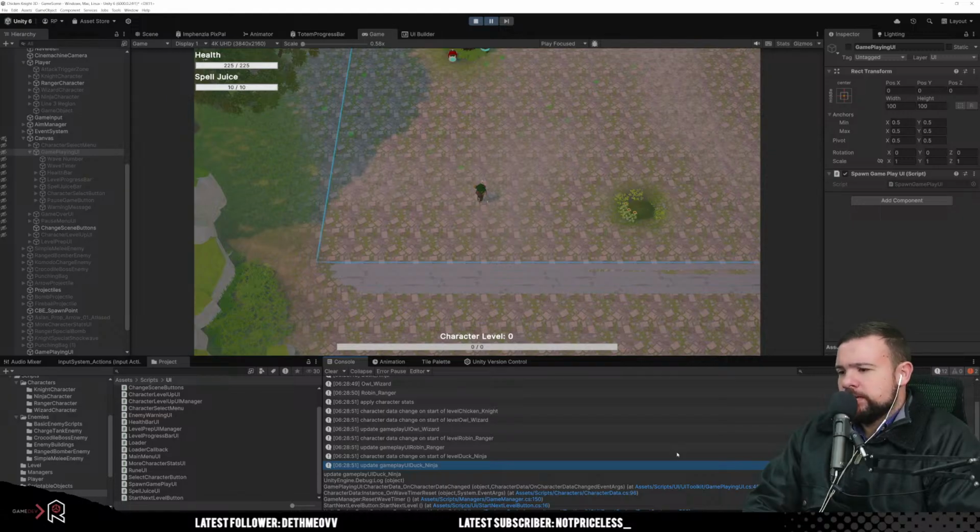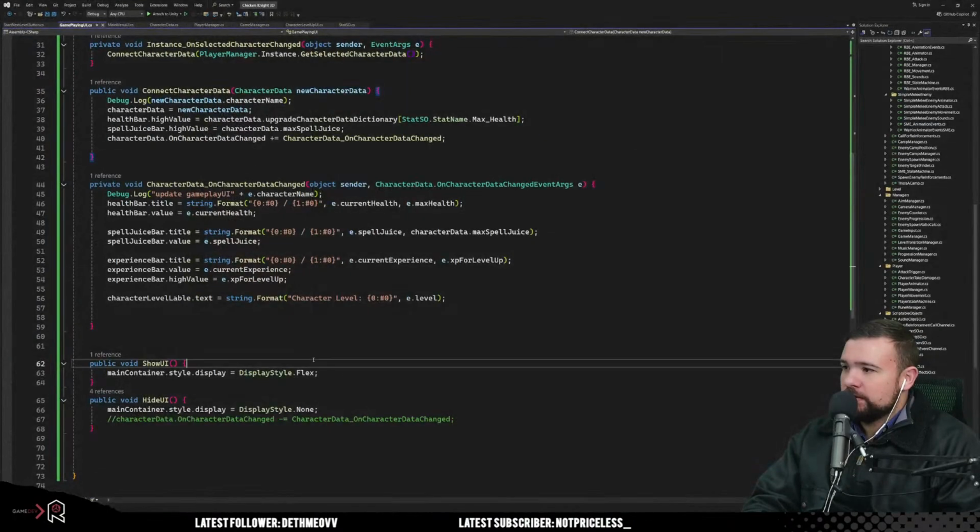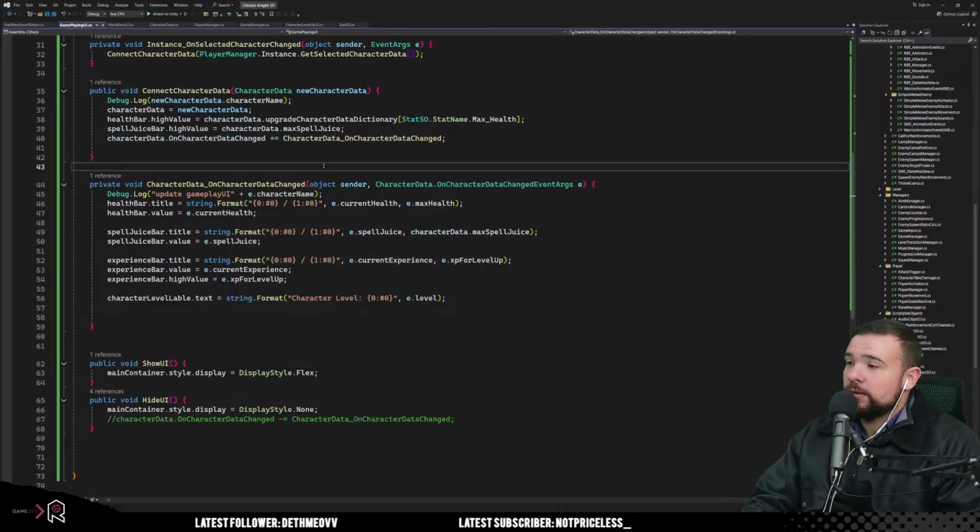So the robin, the duck, and the wizard, because I selected all of them, try to update the gameplay UI because they were all connected to the gameplay UI. Oh, okay, I know what I'm doing wrong. Every time I click on a character, it runs this code and connects all of them. So now every single one of those character datas are connected and they stay connected.